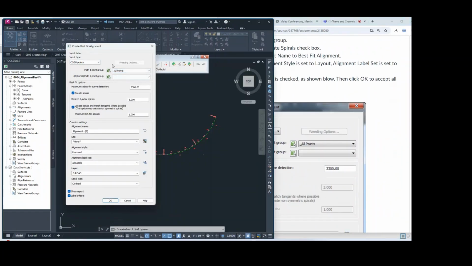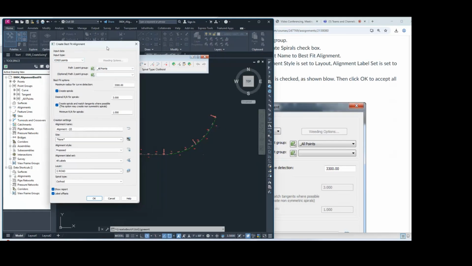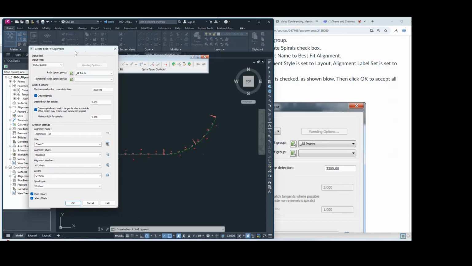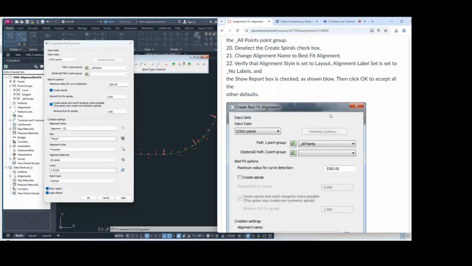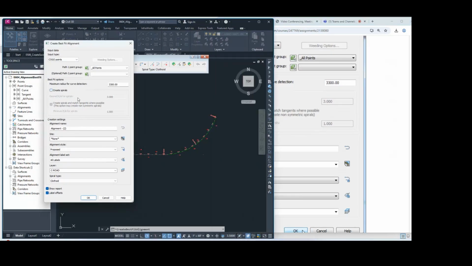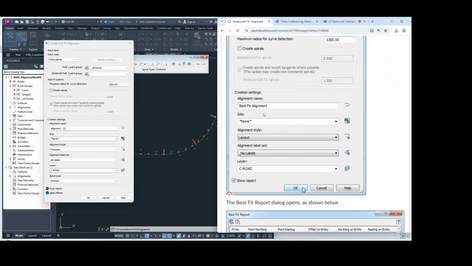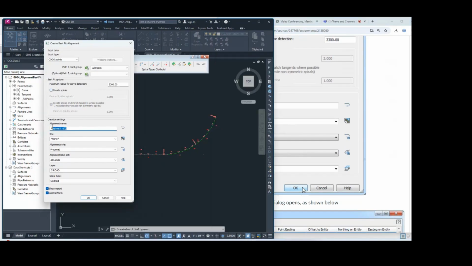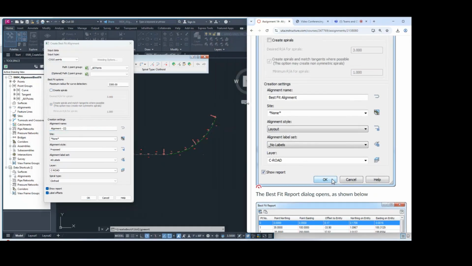We are creating a best fit alignment from just one group. We don't need 2 passes here, just 1 pass. And we have all points in the all points group. So you can select all points to create them in just one move. And please deselect create spiral. And you can change the name to best fit alignment.